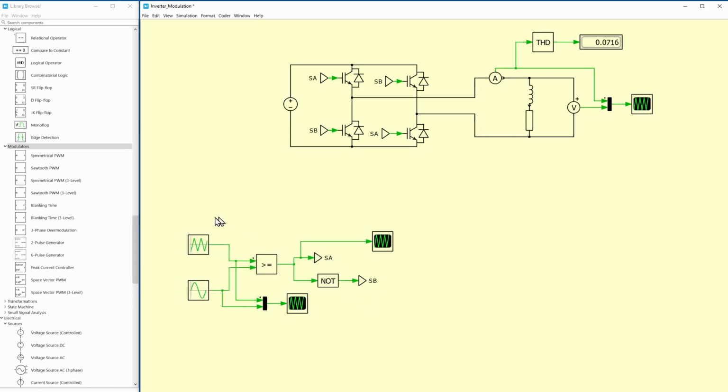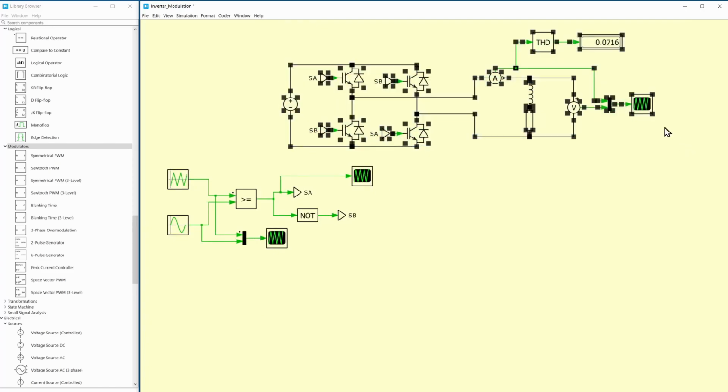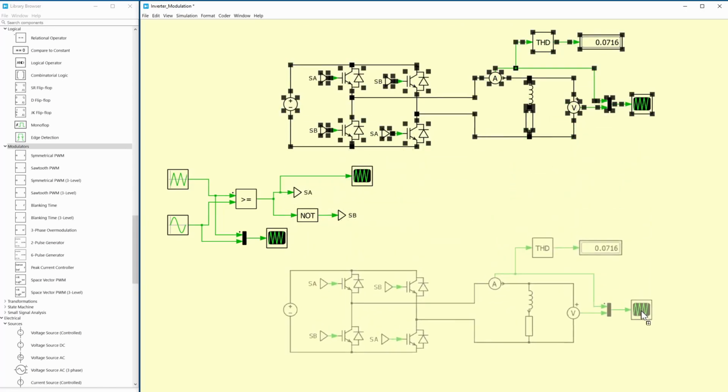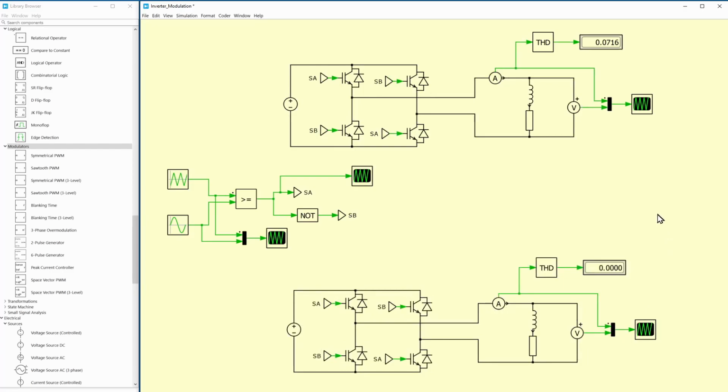No problems. Now I'll duplicate this one. So this one is, we said, the bipolar one, and here just Ctrl-drag, and you'll get the other one. Okay, the difference is only in the modulation technique. Again, we need a sine wave and a triangular wave here.